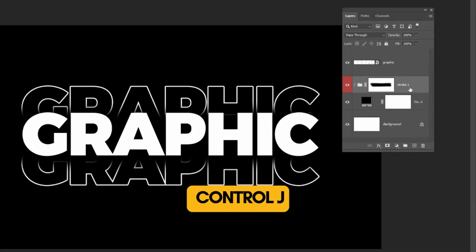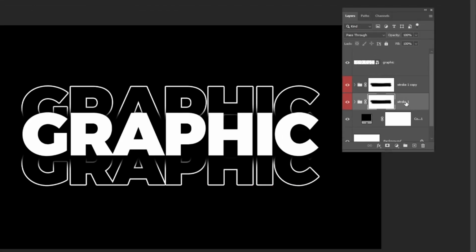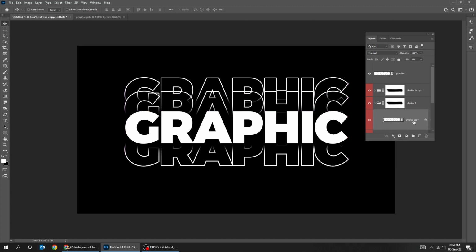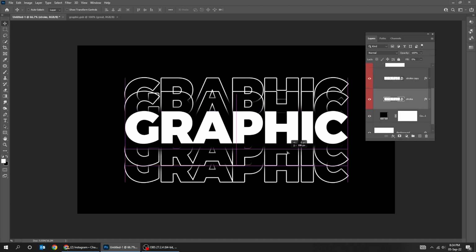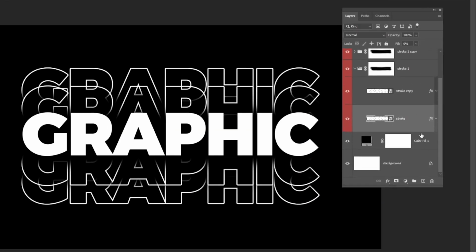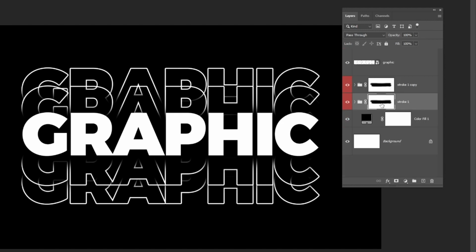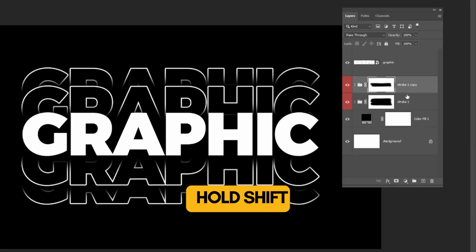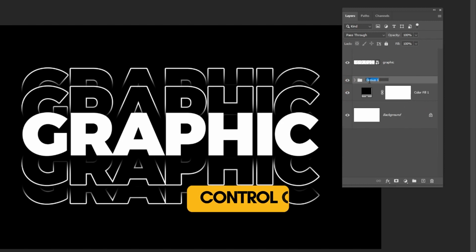Press Ctrl J to make a copy. Choose this layer. Drag it up. Now choose this layer. Drag it down. Click on the mask. Choose the brush tool. Hold Shift and choose these two groups and press Ctrl G to group them.